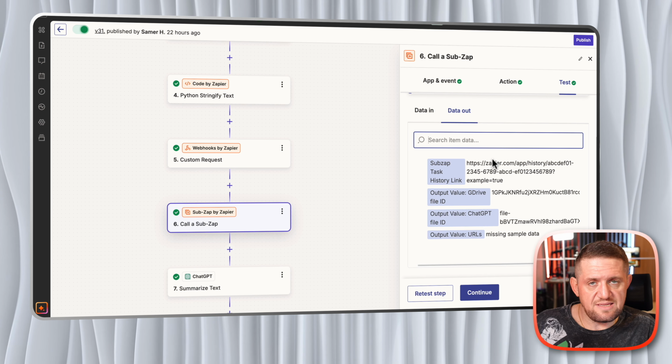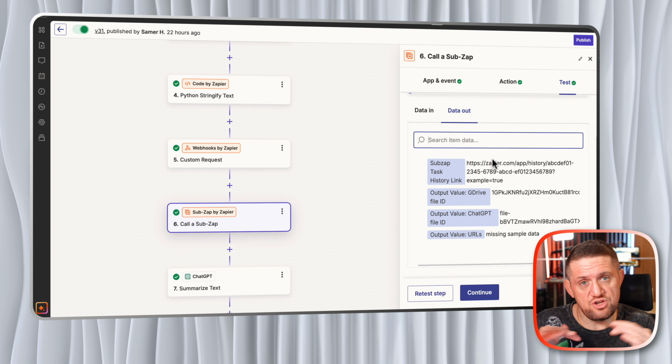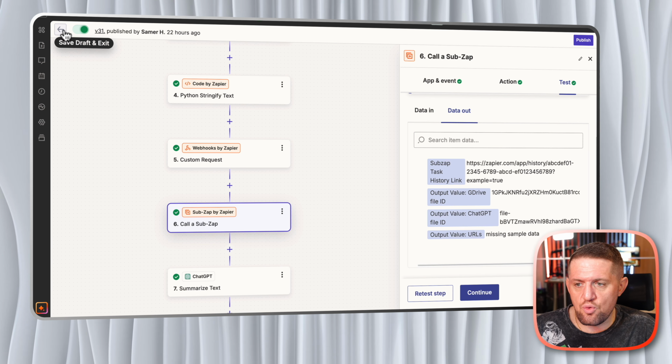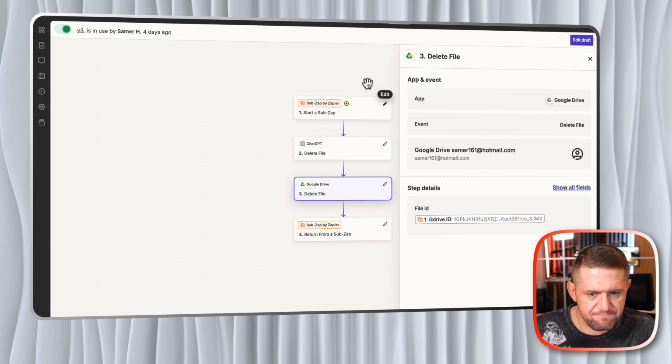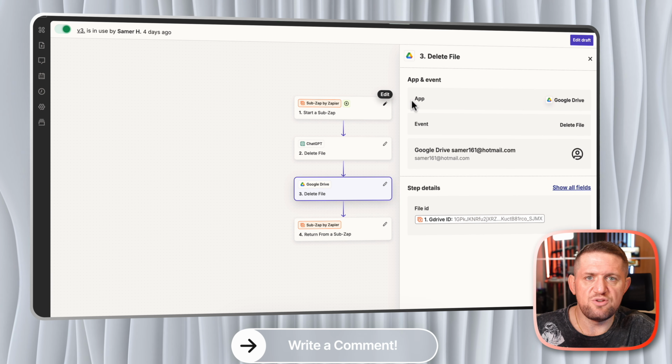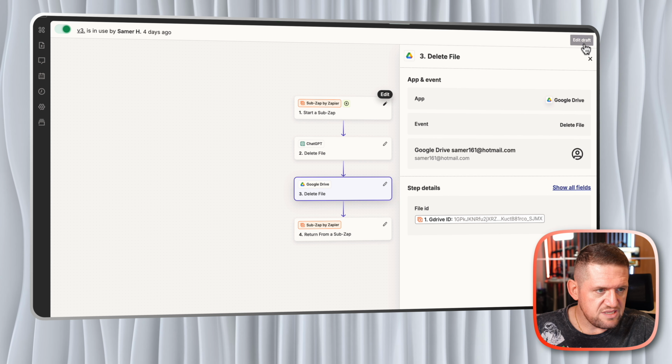And as I said, I can potentially do more and more Sub-Zaps to cover more steps. So let's go back to the Sub-Zap and let me just show you how it looks from the inside. And maybe we build one for fun. So let's edit the draft here.